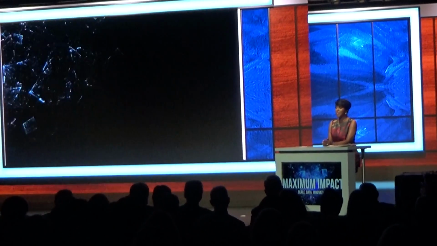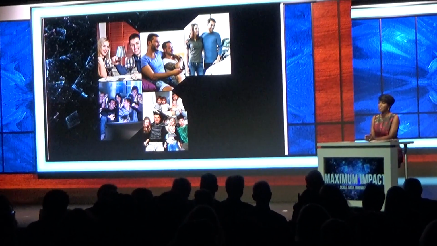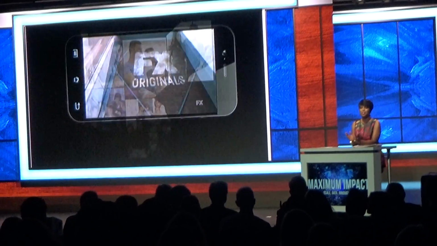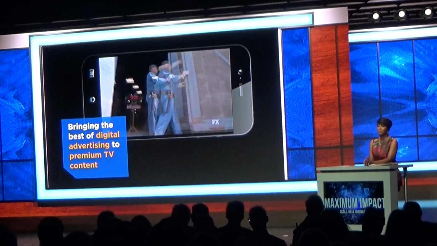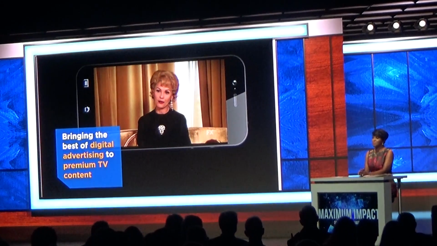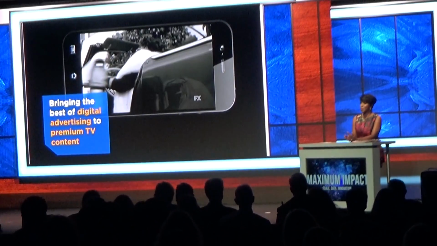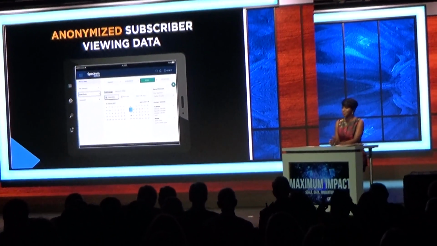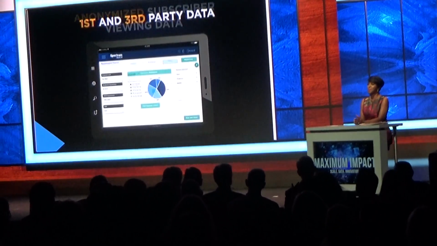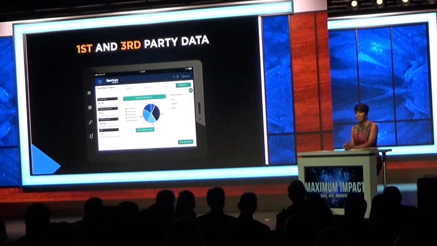This makes it easy to identify specific audiences and isolate and target those audiences to improve the way you plan your television campaigns. This is all a textbook example of bringing the best of digital advertising to the maximum impact that TV delivers. From what we've been able to learn, the foundation of this tool is that it uses Spectrum Reach's proprietary anonymized subscriber viewing data, along with a tremendous volume of first and third-party data appended to create targeted linear plans for Spectrum Reach advertisers.